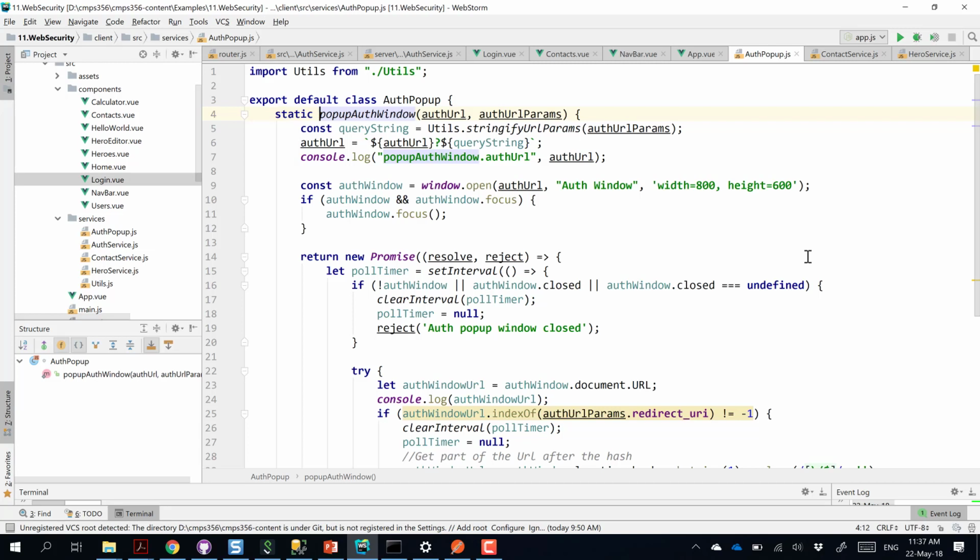And then here is a bit of a tricky part. It's basically doing a timer. In this case, every 250 milliseconds, it checks whether the user has finished authenticating or not. How does it know that it's finished? When the URL has changed. When the URL has changed and we get back the access token and the ID token from Google, then this pop-up window will be closed, and we return to the caller the access token and the ID token that was returned from Google.